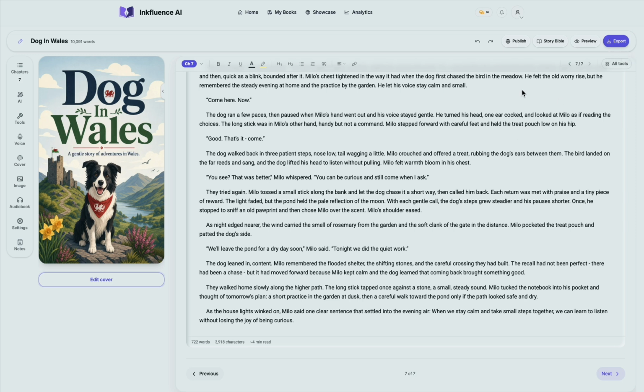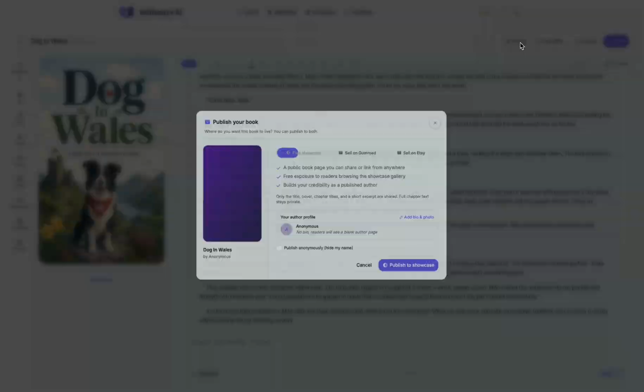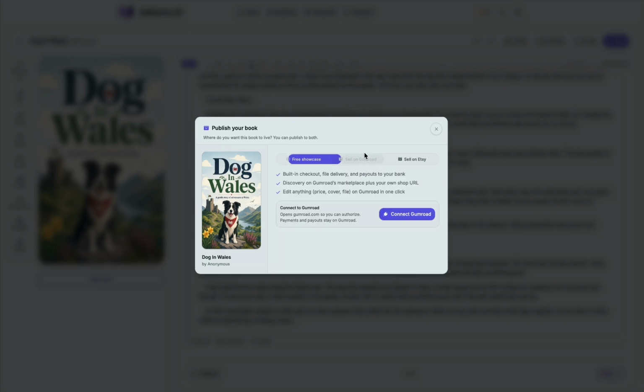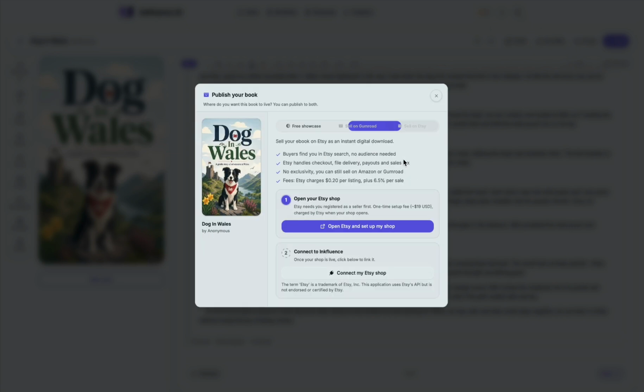Before we do that, I just wanted to touch on a few more things. So you can publish the book. So Inkfluence AI has a free showcase where you can publish your book and others can look through it and read your content. So you can choose to publish it there. Or you can sell on Gumroad and or Etsy, and there's instructions on how to do that when you click through there.